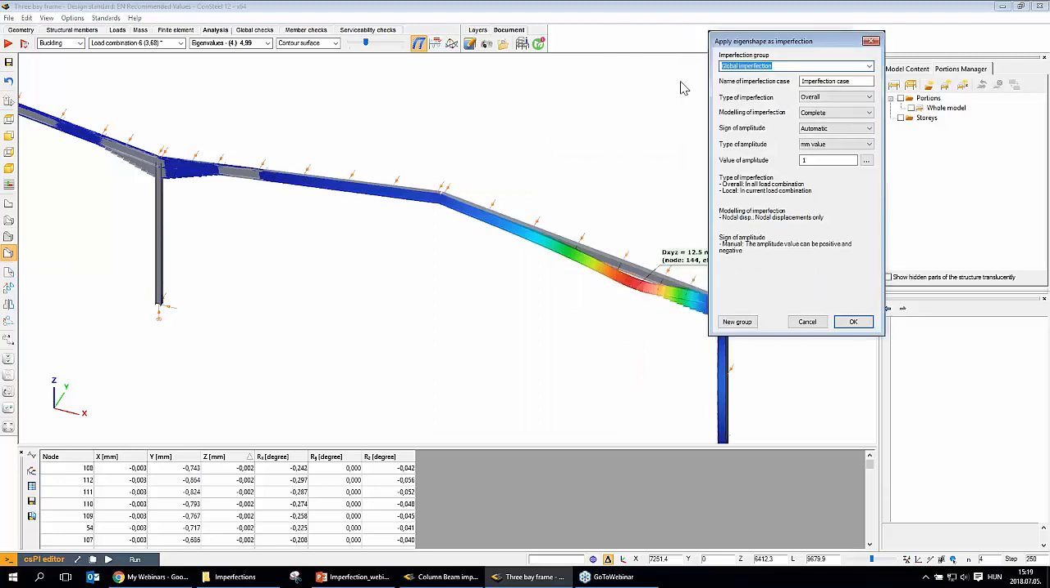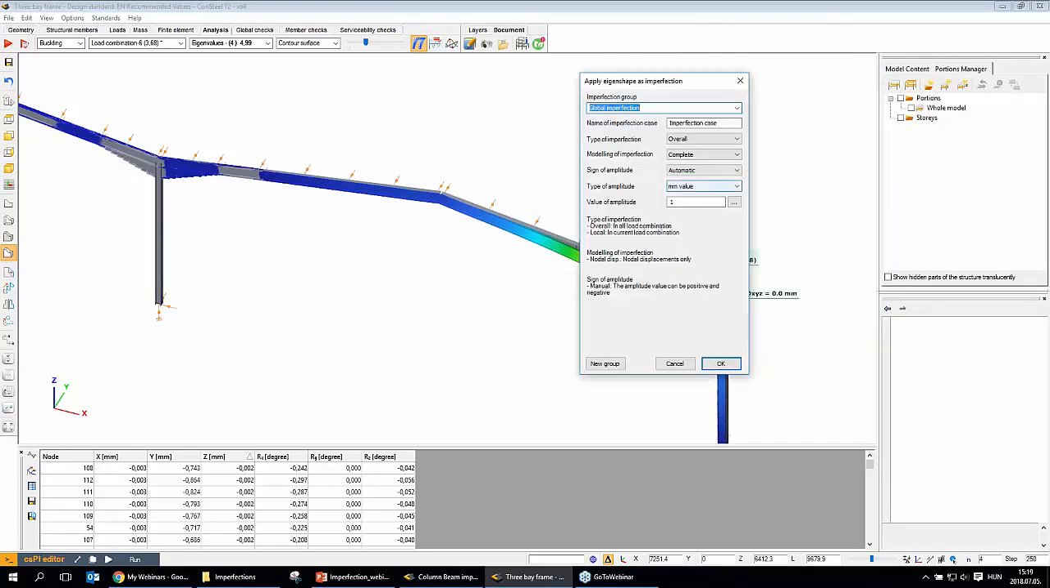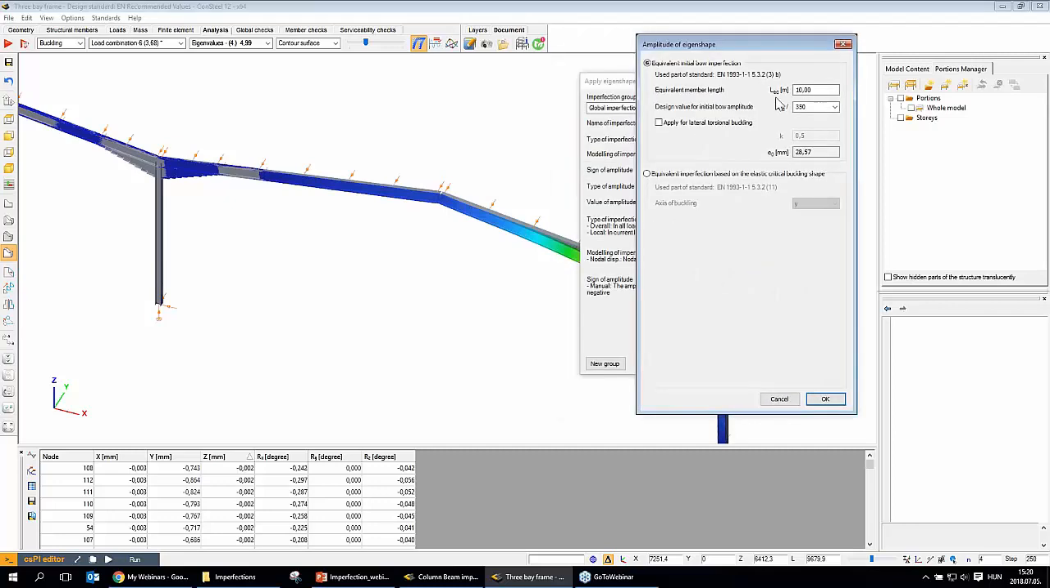So, a local one, this is a beam, and for the equivalent member length, let's say it is 5 meters. This is an IP cross section, so for the plastic check it is a B, so L over 200 we can use, and we get 25 millimeters from that.